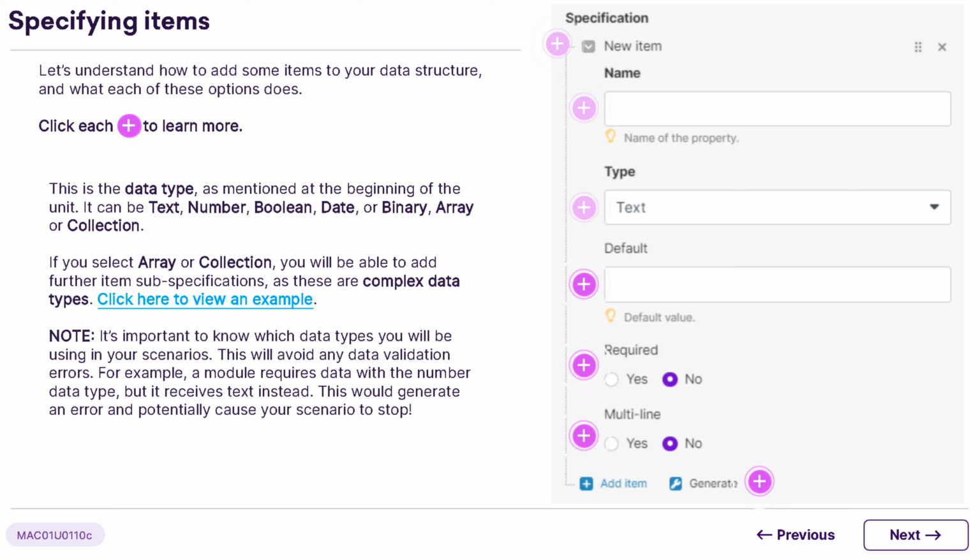Choosing the correct data type is essential. Mismatched types can lead to validation errors. Imagine a scenario where a module expects a number but gets text instead. This discrepancy can halt processes and generate errors. By aligning your data types with their intended uses in your scenarios, you ensure seamless operation and data integrity. Always plan ahead. Knowing which data types you need will save time and prevent potential issues.